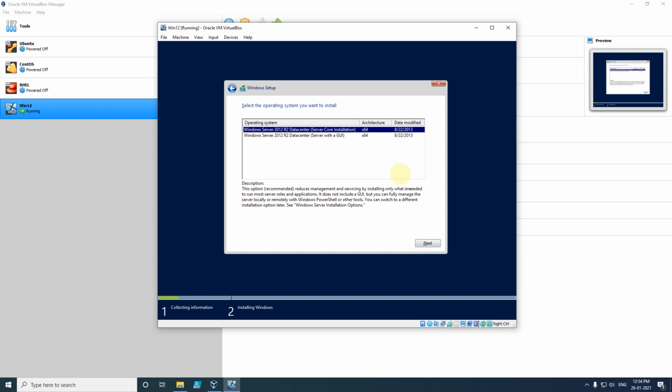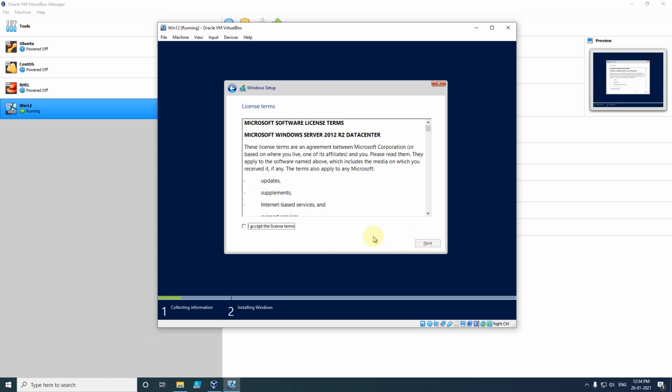Here we have the option to select which type of OS you want to install: either server core or server with GUI. I will be selecting server with GUI, and I will click on the next button once again. In this window you have to confirm the license. You have to enable the checkbox, I accept the license terms, and again click on the next button.